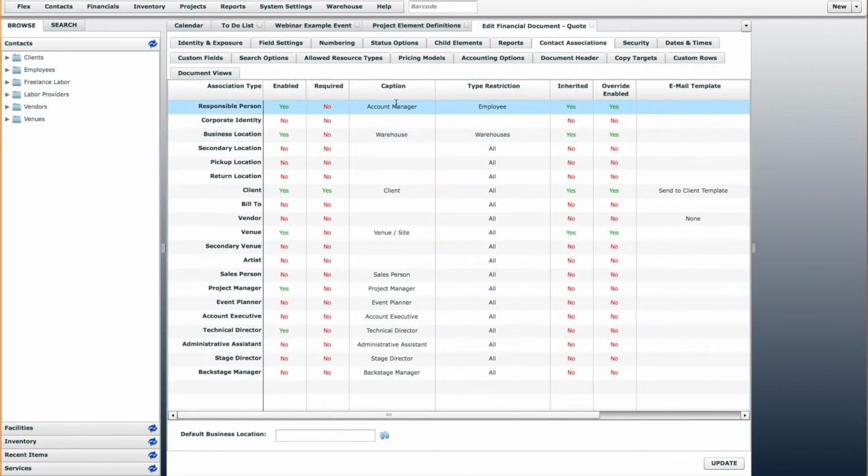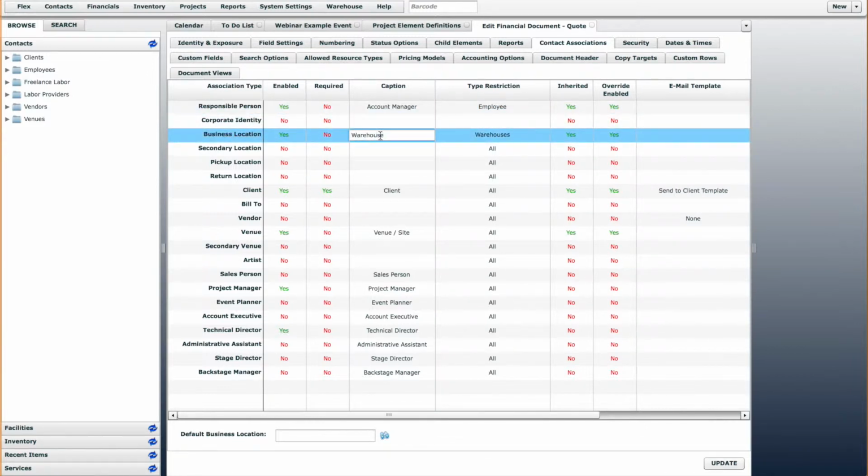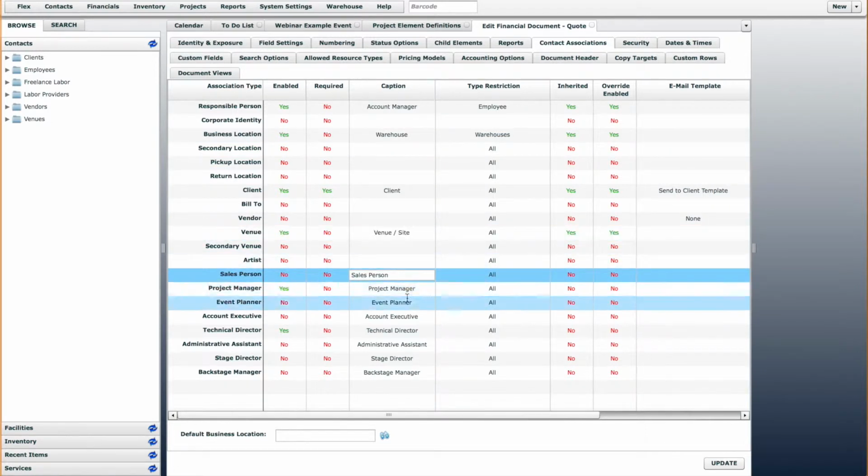So back to the contact associations, you can change the caption for any of these. So if you call maybe your responsible person something different than account manager, then you can just simply override what the caption is. Or maybe you just want this to be called location instead of warehouse. These are just the defaults that are set up, but we leave that pretty customizable because we know that each company might call it something different, and we want their contact associations to work with how their company works. And you can change that for any of these here.